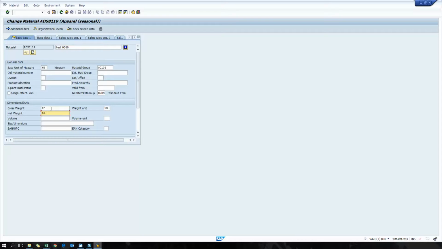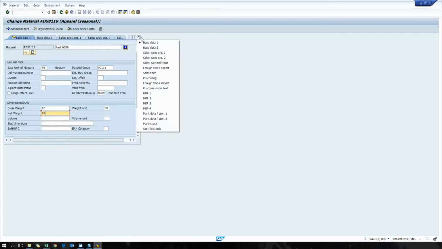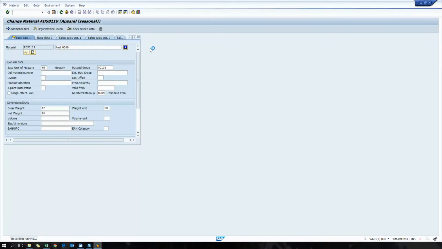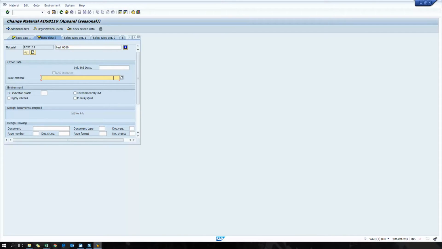Now I want to navigate to the Basic Data 2 tab to get to the Basic Material field. Navigation is best done from the drop-down list whenever it's available. Here I use my keyboard in the Basic Material field.